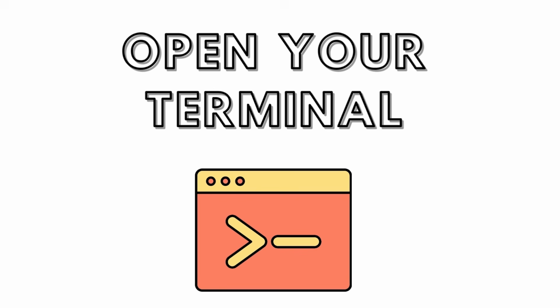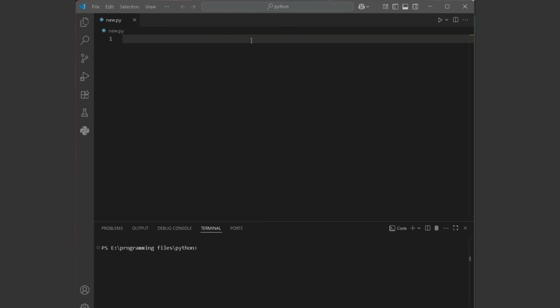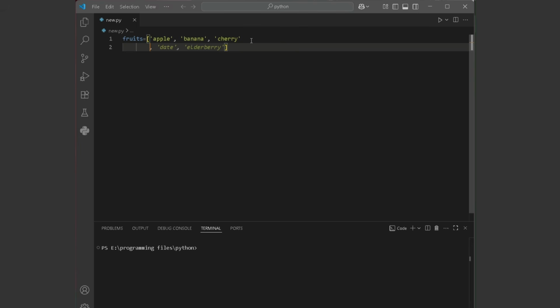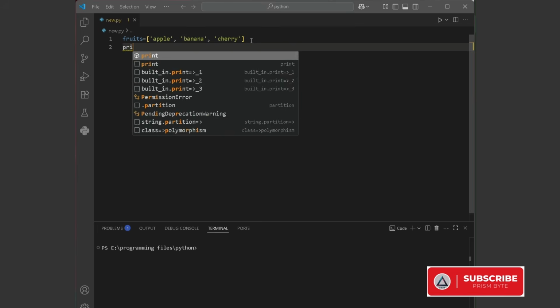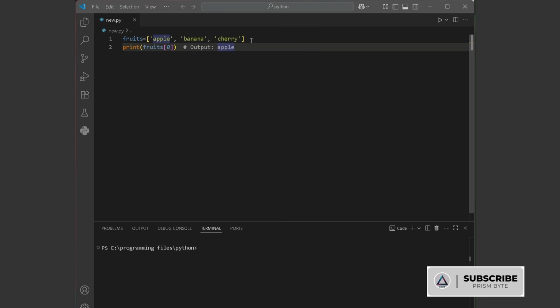Now let's open your terminal and see what it is. So first, we'll learn how to create a list. So first, you have to write a variable. I'll name it routes equals to... okay, and so this is how you can write a list. So let's print this.